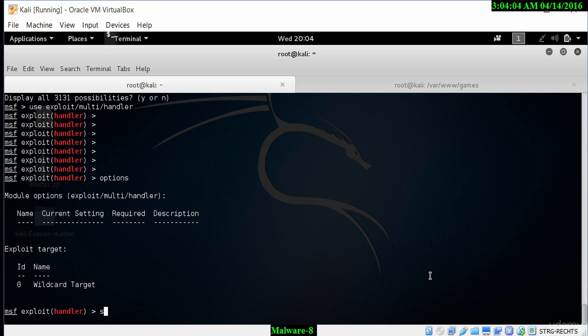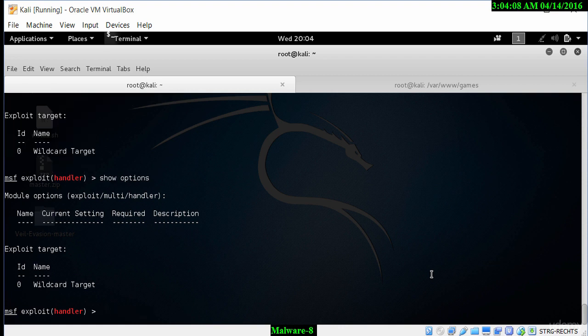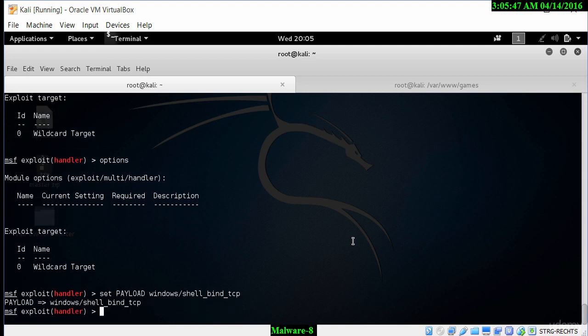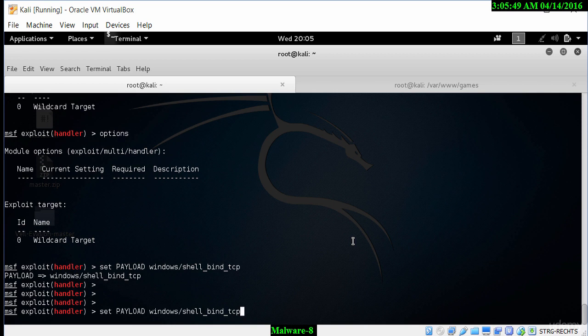So to do that, we can show options again and see there is nothing listed here. To then set the payload, we type in set payload, and we want to use windows/shell_bind_tcp. That's the payload we will be using.